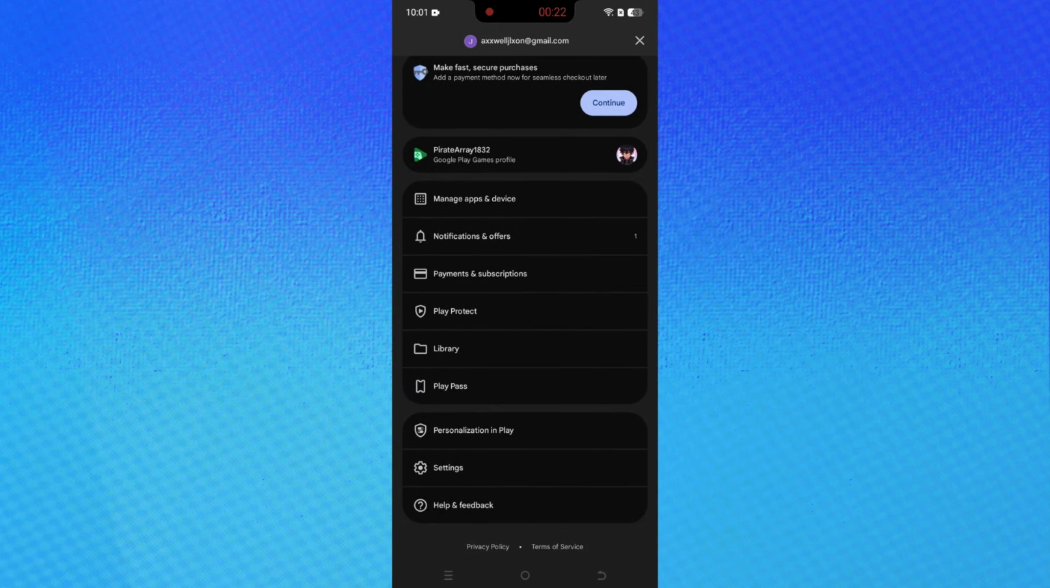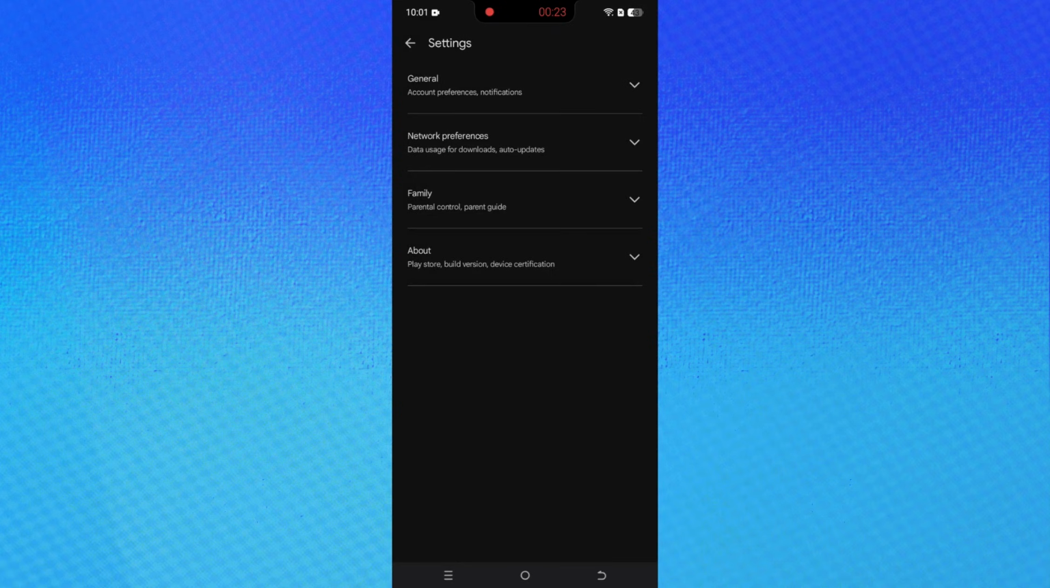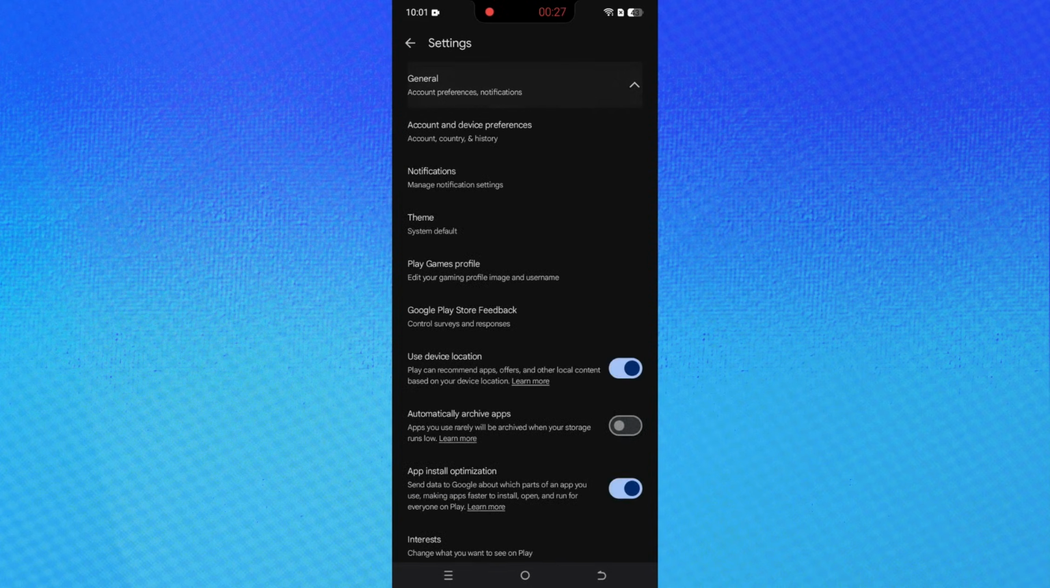After entering Settings, tap General and then go to Account and Device Preferences. Depending on your device or Play Store version, these options may be slightly collapsed or grouped. So if you don't see everything immediately, just expand the section and keep going.